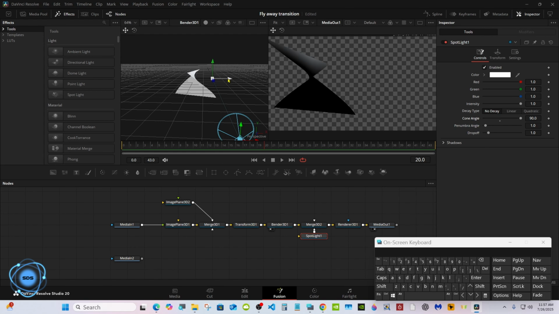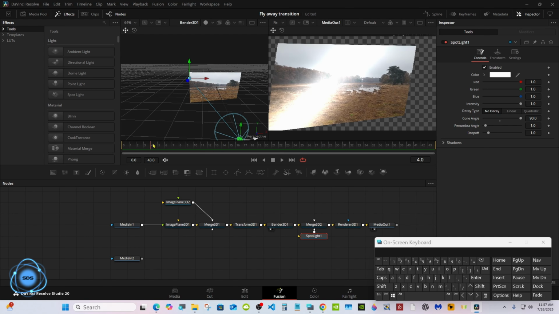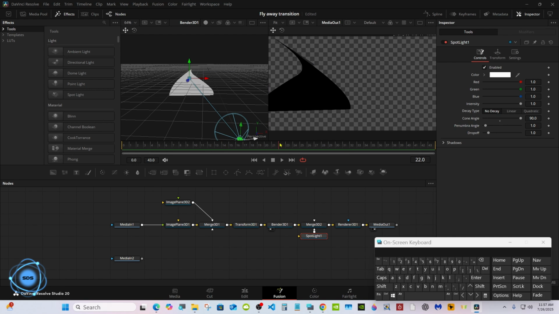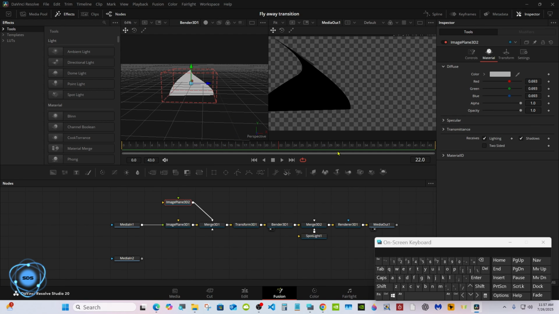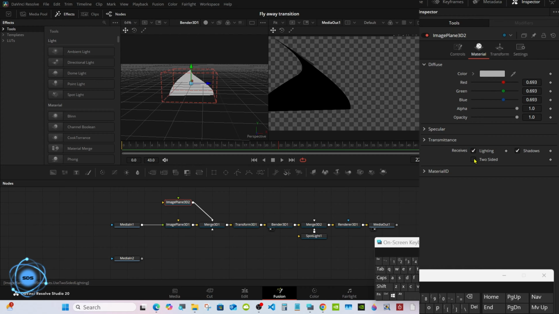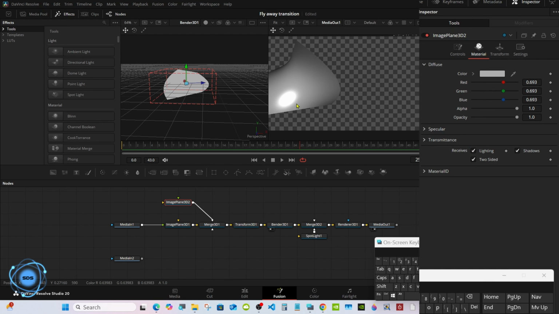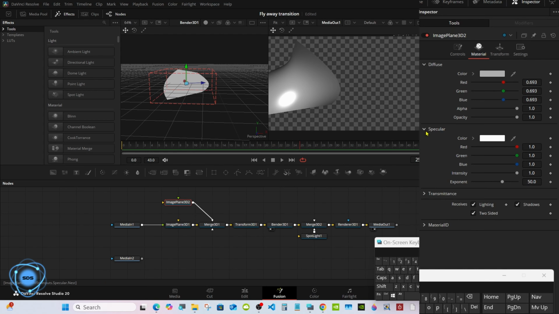Now we want to move this pivot point to the left. Right now it's only affecting the front, not the back. So go to the second image plane. Under materials, select two-sided. Now your back will be lit. We want to get rid of this glare. Go to specular, take the intensity all the way down, and the exponent all the way up.